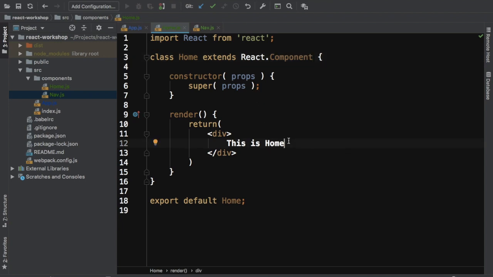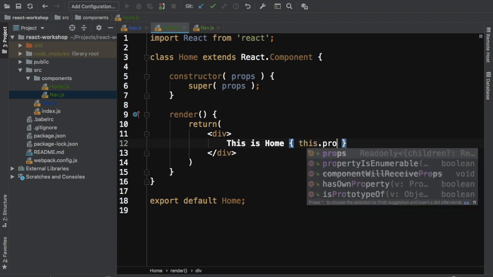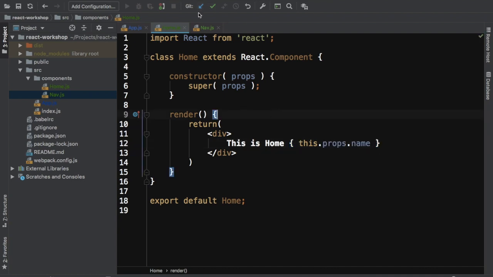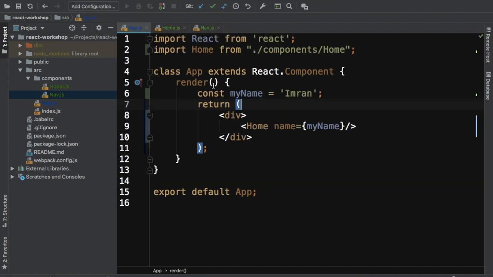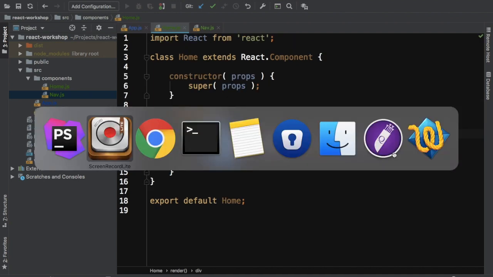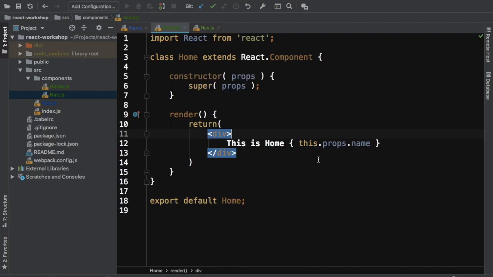So now if I check right here, this.props.name, because remember we have a name passed over here. We're going back, we have name passed over here. Okay, so now if I go back and check, you can see this is home Imran, right?